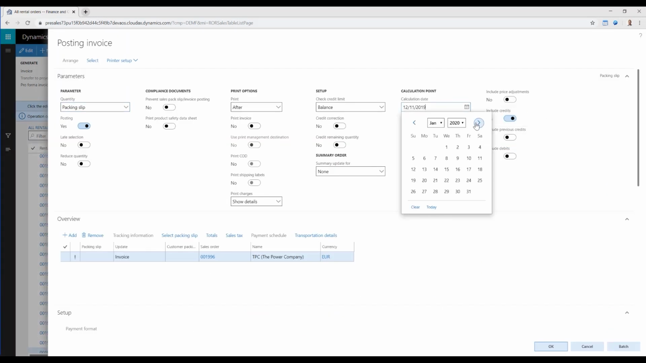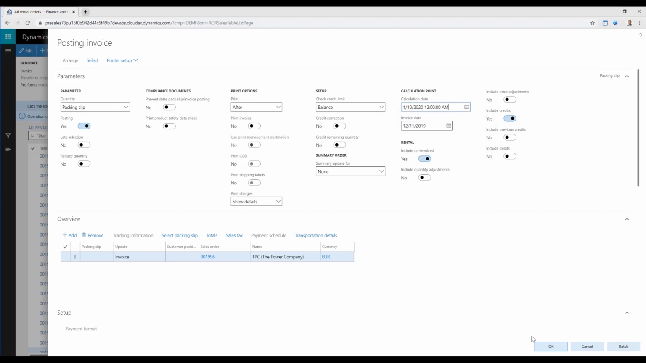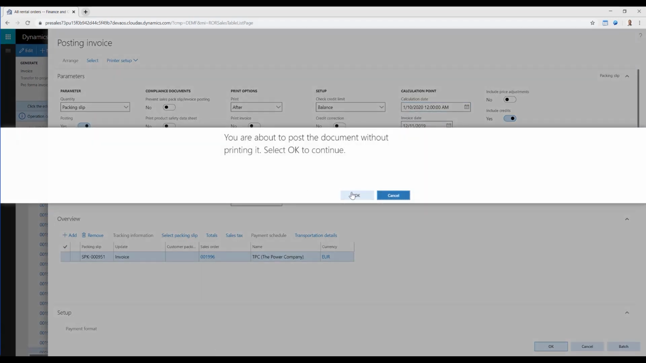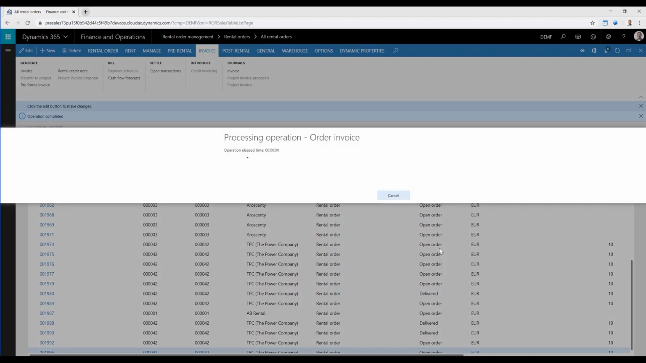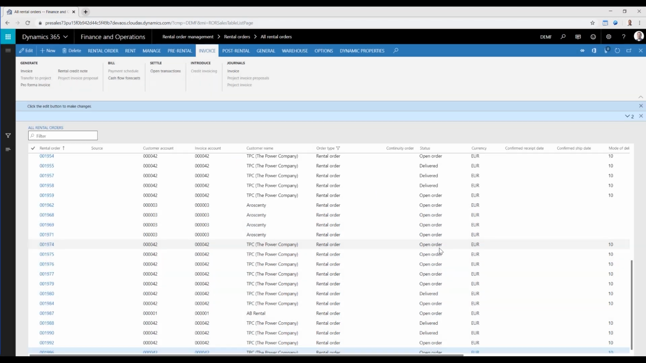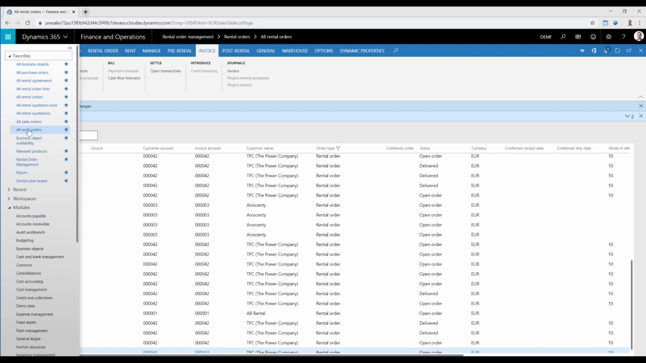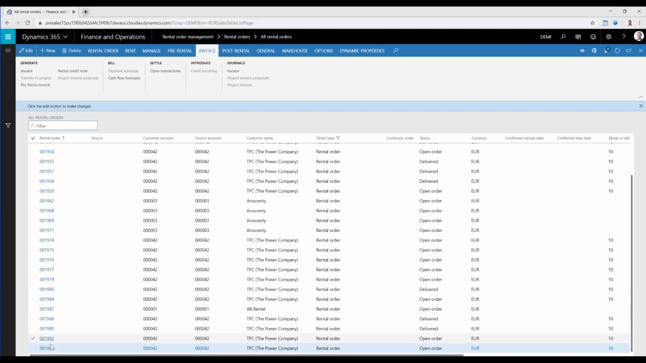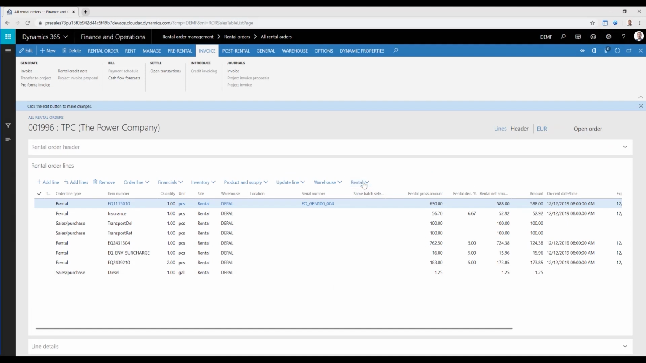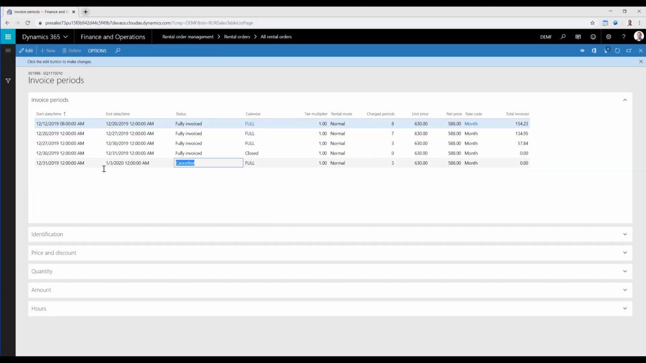I will put it into, say, the 10th. I say OK, and the credit will be started and sent to the customer this way. If I navigate back to my rental orders and my rental order here, and I say rental invoice periods, you see nicely that these invoices have been cancelled and credited. And of course it has updated the general ledger as well.